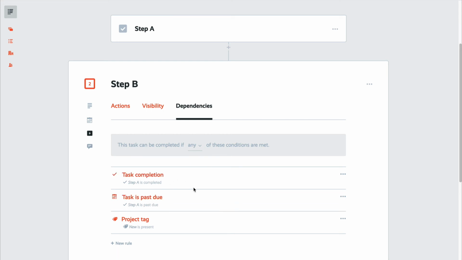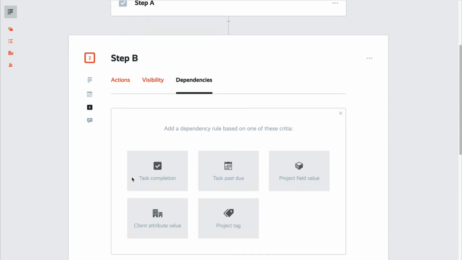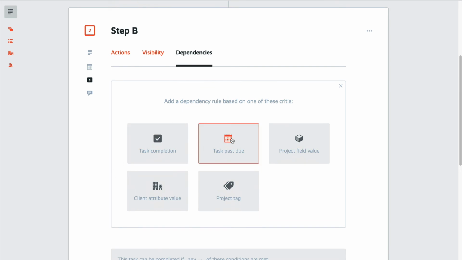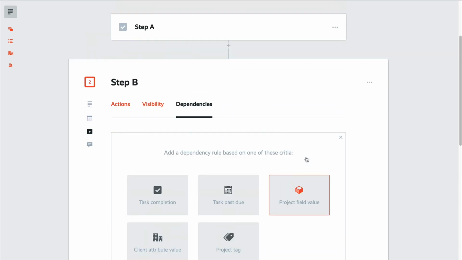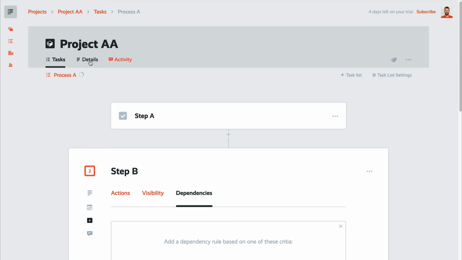So now as of this recording, you can create dependency rules based on a bunch of different criteria. As we saw, you can have it based on whether another task has been completed or not, whether another task is past due. You can make it based on a project field value. So that's the fields that are in the details on a project.